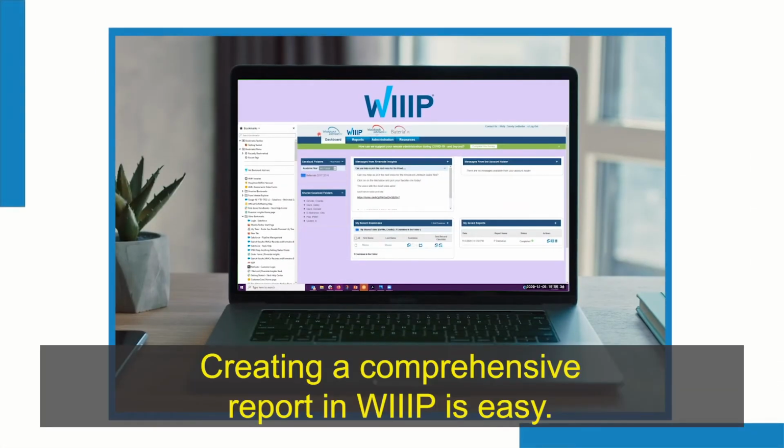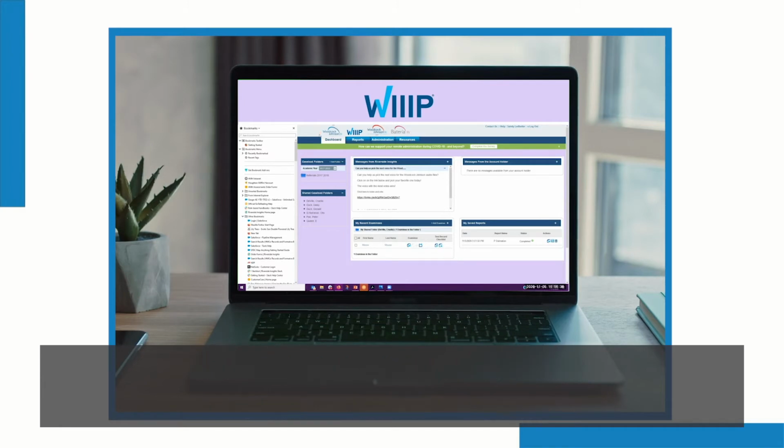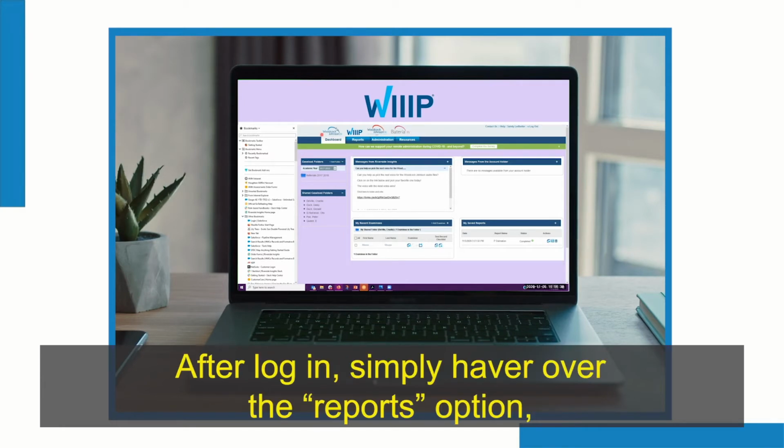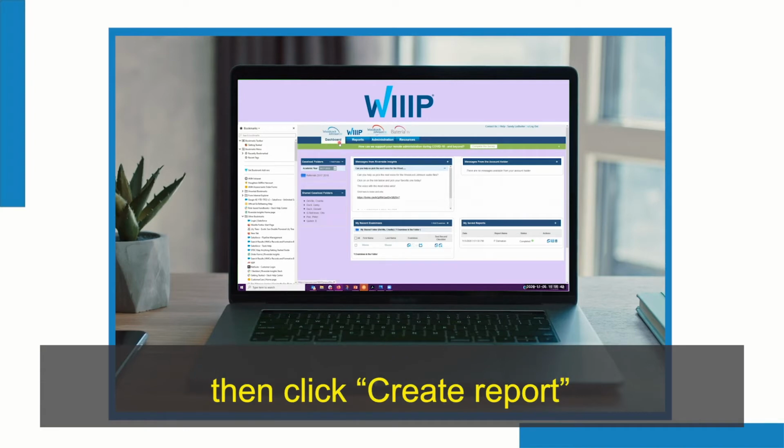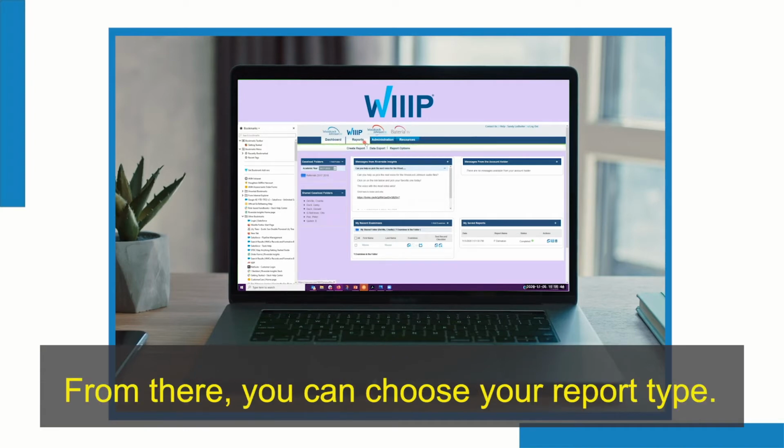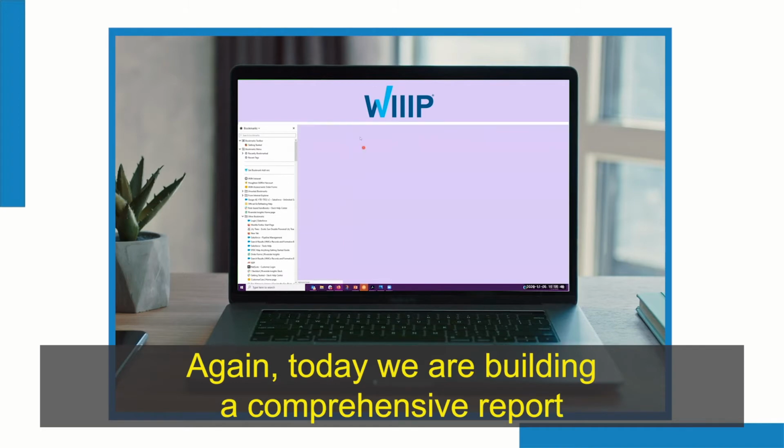Creating a comprehensive report in WIIIP is easy. After logging in, simply hover over the Reports option. Then click Create Report. From there, you can choose your report type. Again, today we're building a comprehensive report.